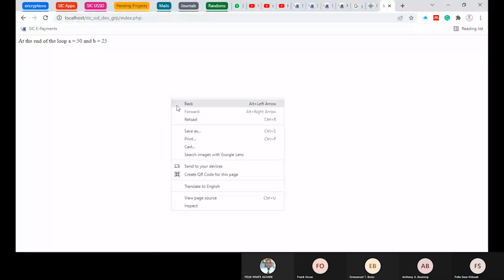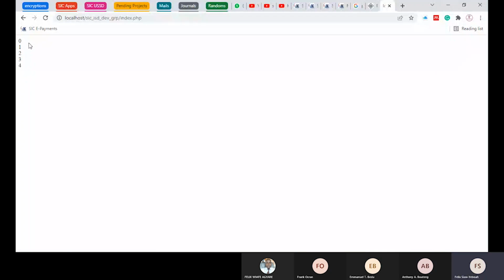So now when I reload, you see we have 0. The first one is 0 as part of it. The second one is 1, 2, 3, 4. Because we said for every iteration, you should add 1 to it.